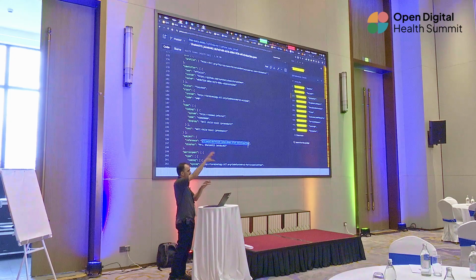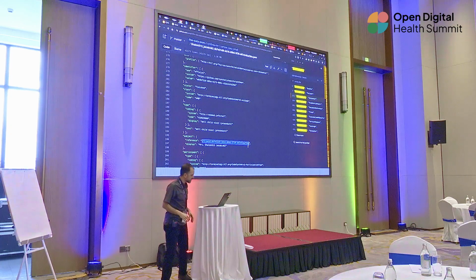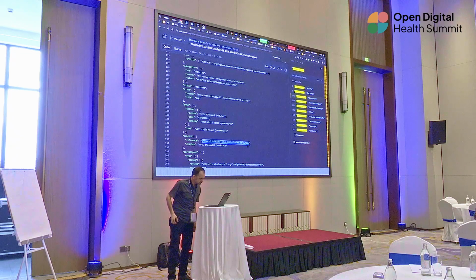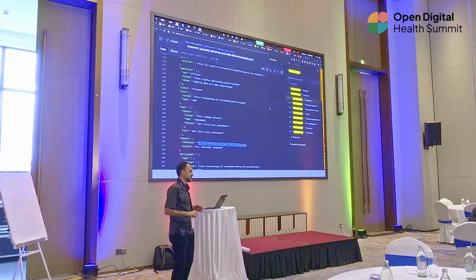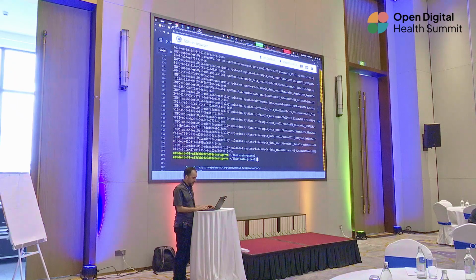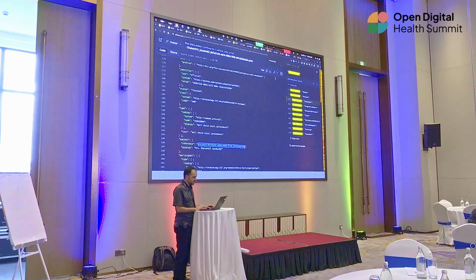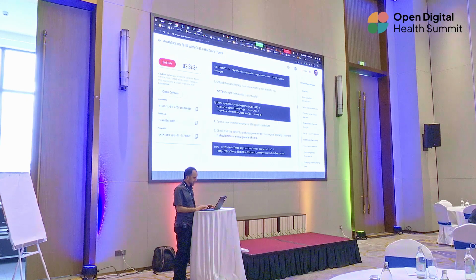So basically the first entry is a patient, and then there are many entries. For this one, how many? 600 something, 644 resources that are for that patient. Okay. So now if I go back here, and I do that query again, that query that counts the number of patients.